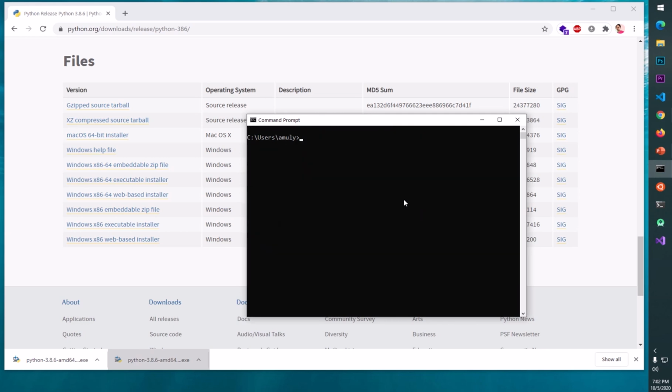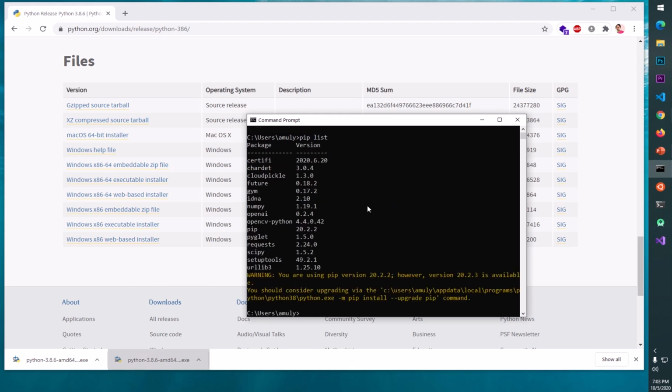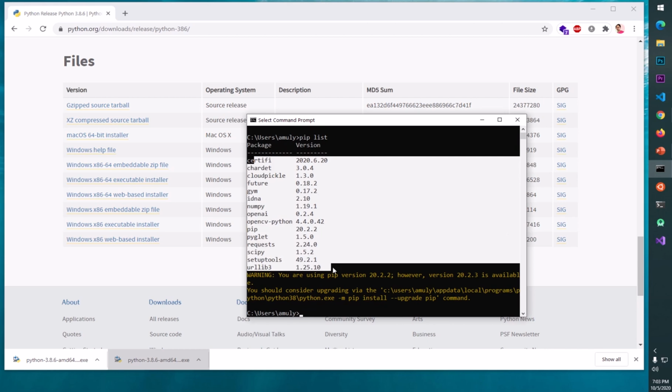Now let's check the Python version. You can simply say py hyphen uppercase V, or py hyphen hyphen version, same thing. You can also say python hyphen version, same thing. You can also check the packages installed. Simply say pip list, and these are the packages that were installed with the Python installation.